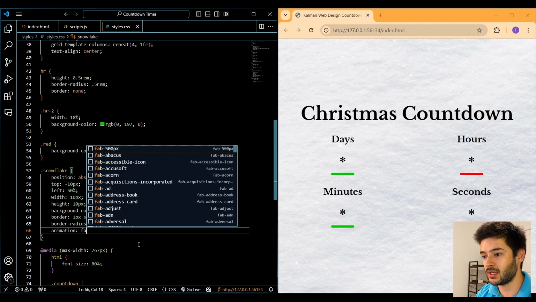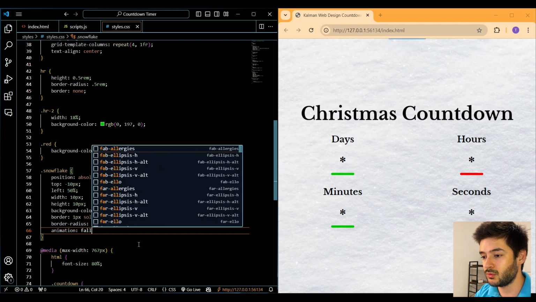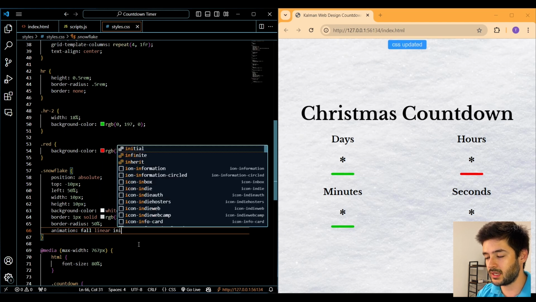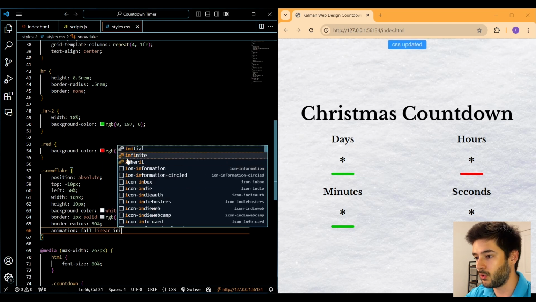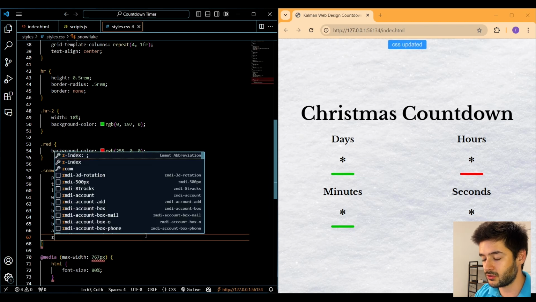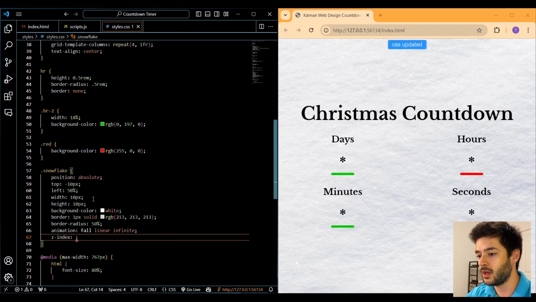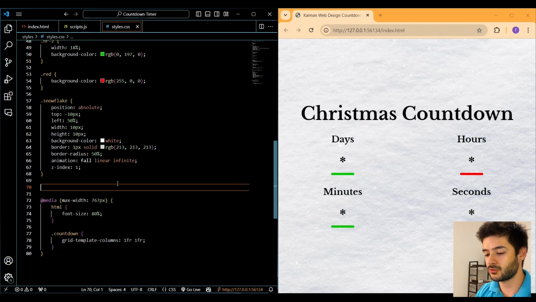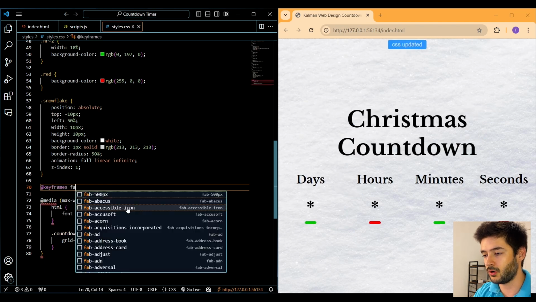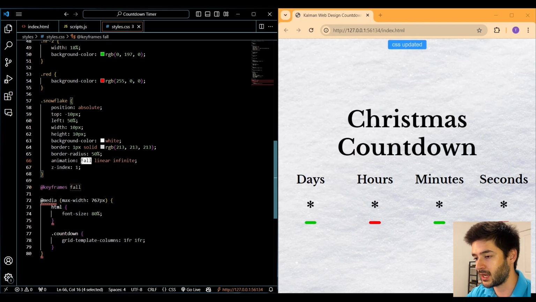Next, we need to create our animation property, and the first value here is going to be the animation that we will create in a second, and we will call this our fall animation. We want to say that this is going to be a linear animation, and this is going to happen forever, so we'll set it to infinite. Then to make sure that this displays over everything on our screen, we want to use a z index of 1 here. Next, we're going to use our keyframes here so we can create our fall animation that we just tied into our snowflake class here.